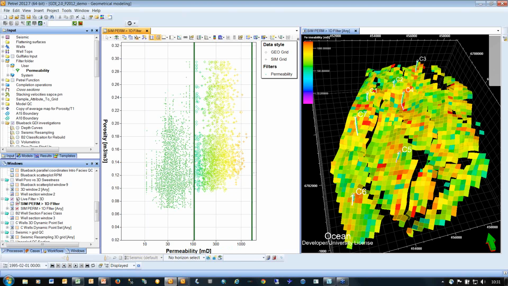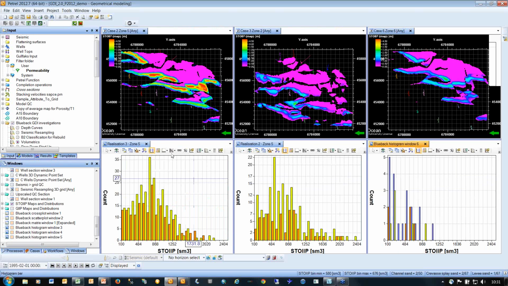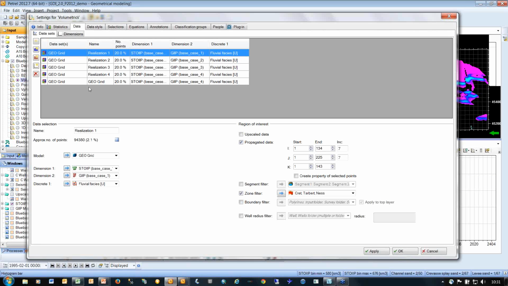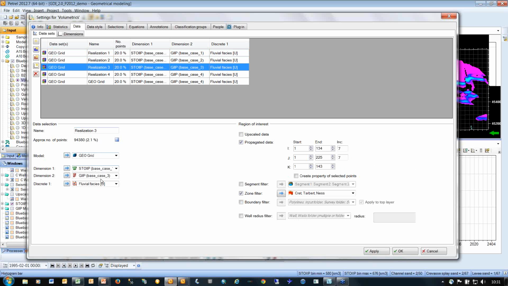One last example in GDI before we jump into the toolbox quickly is some volumetrics QC. Here I have an investigation called Volumetrics, which has various stochastic realizations for STOIP, GIP, and the corresponding facies parameter loaded for 5 different realizations in this case. For each grid I have STOIP and GIP facies, and in this case the zone filter turned on.